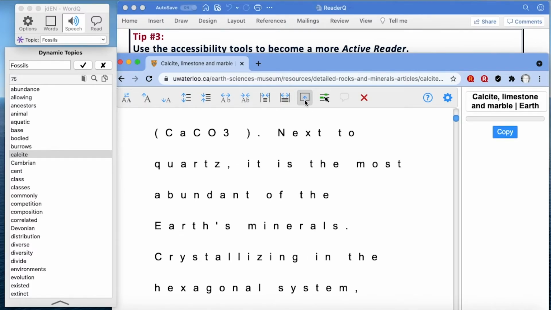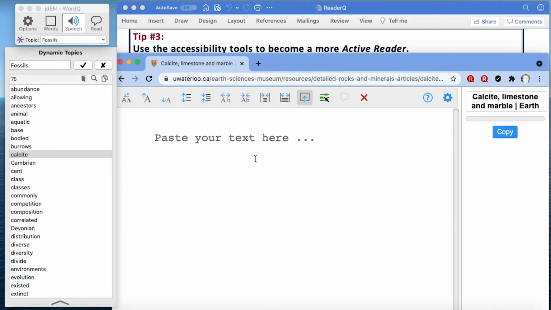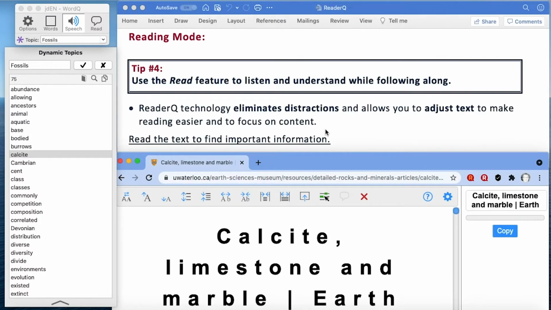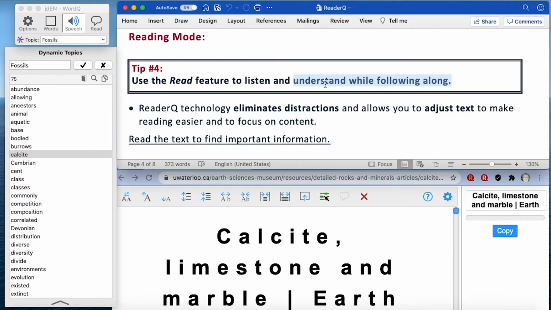This is probably my favorite tool, which allows you to copy and paste any information into this area to protect it. And I'll speak a little bit more about what I mean by protection in a moment. Now that you've got things where you want them in terms of the setup and the ability to read that text, let's take a look at what tip number 4 tells us about the reading mode.